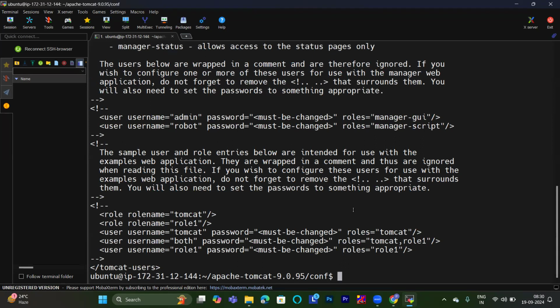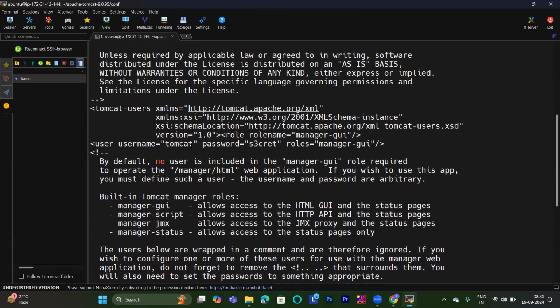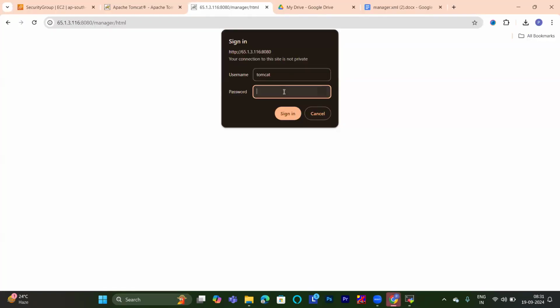We have mentioned the username and password here, right? Now see, what was the username? Username was Tomcat, password was S3CRET. Please enter the same username and password here.